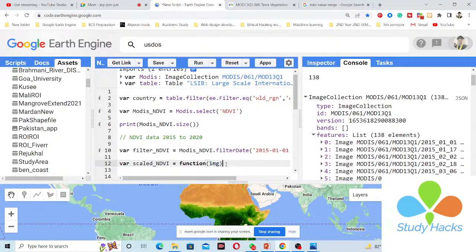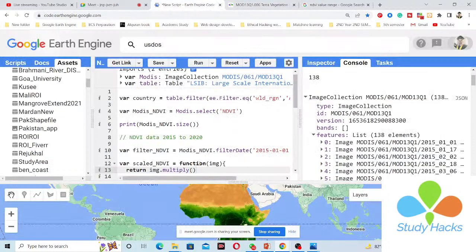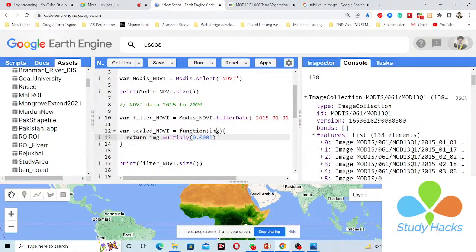Here I simply use the curly bracket. In this curly bracket I simply use the return function. What do I want to return? It will be all of the images multiplied with my scale factor. What is the scale factor? You can see, 0.001. So this is our scale factor. I simply copy from here and paste. You can see this is my image. Just remember that this image stores all of the 138 images. So I simply multiply this image with my scale factor.